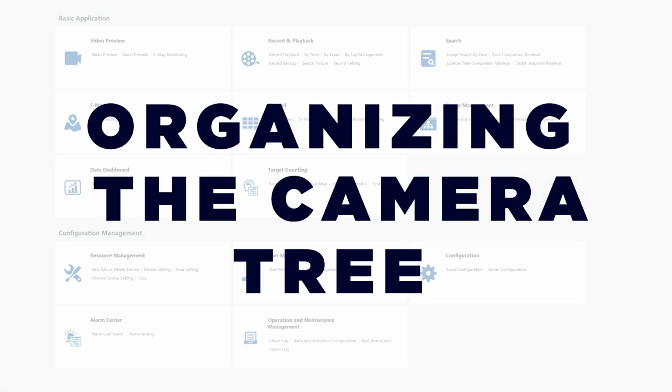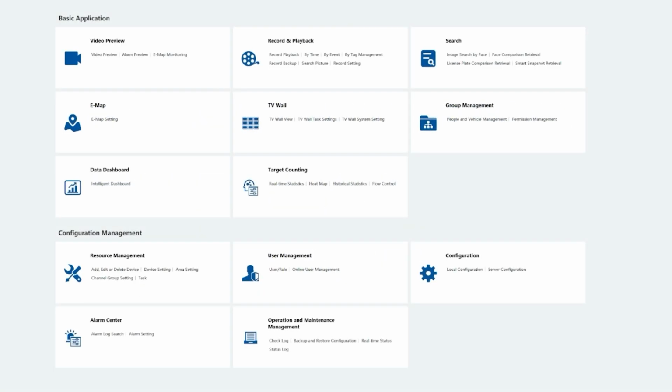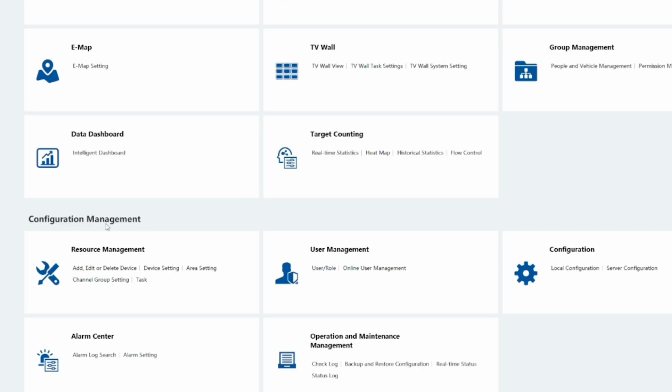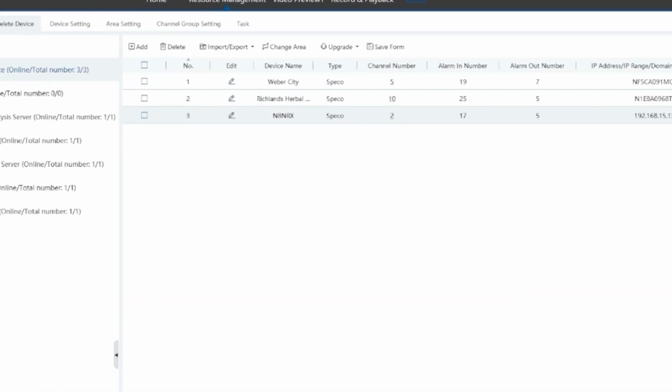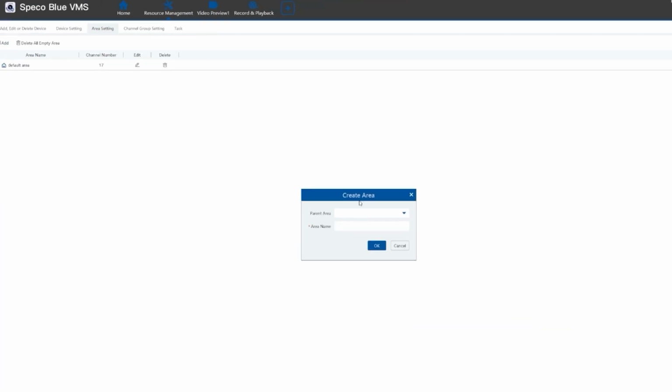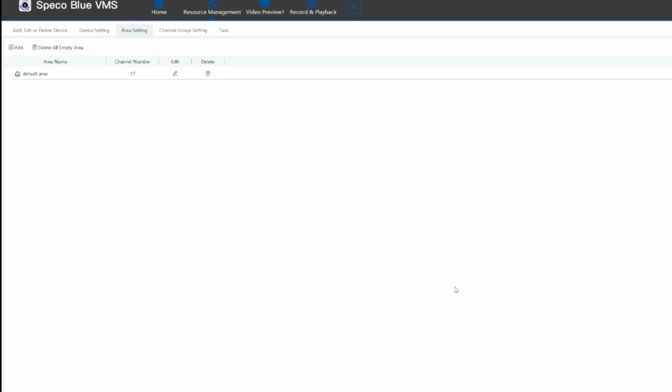Organizing the camera tree. As you add devices, they all fall under the same camera tree. To customize your tree settings, select Resource Management, select Area Settings. Select Add on the upper left-hand corner. Enter the name of the location, area, or device under Area Name. Once areas are created, parent names can be changed to create folders under newly created folders.